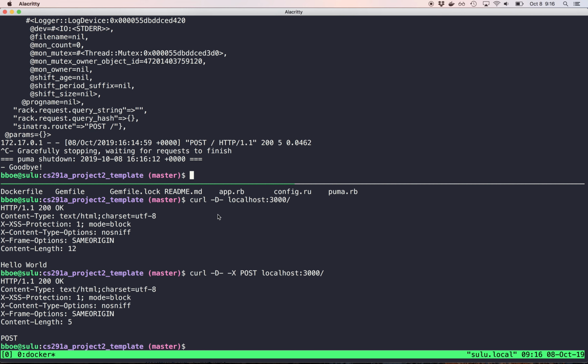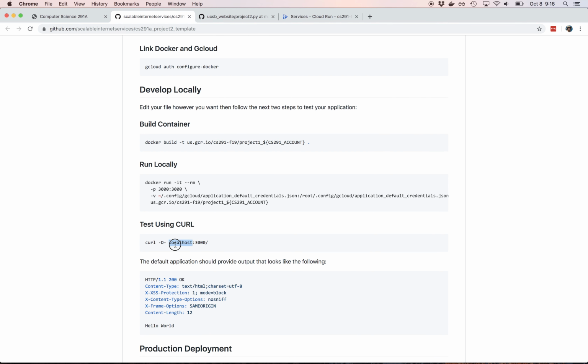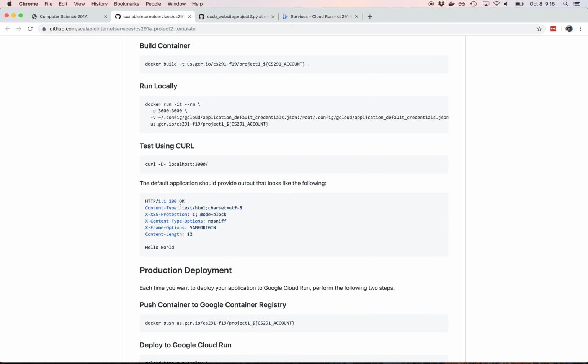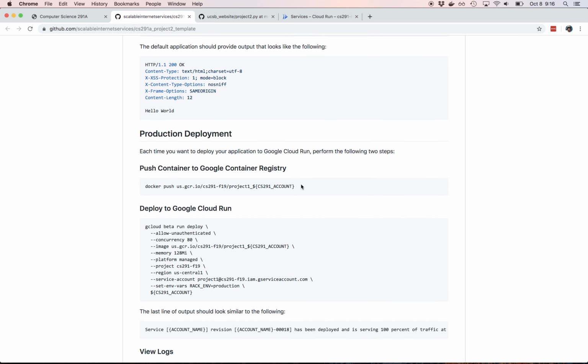So great, we can run it locally, we can curl it, and work from there. Let's continue on. So run locally. Here's the test. I showed you how to do that. And it should provide output like this. Great. So now let's say we want to do a production deployment.